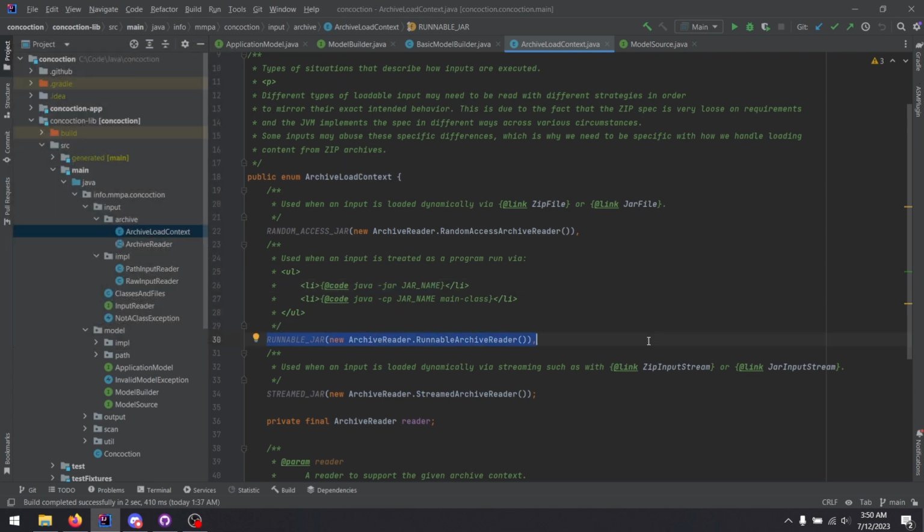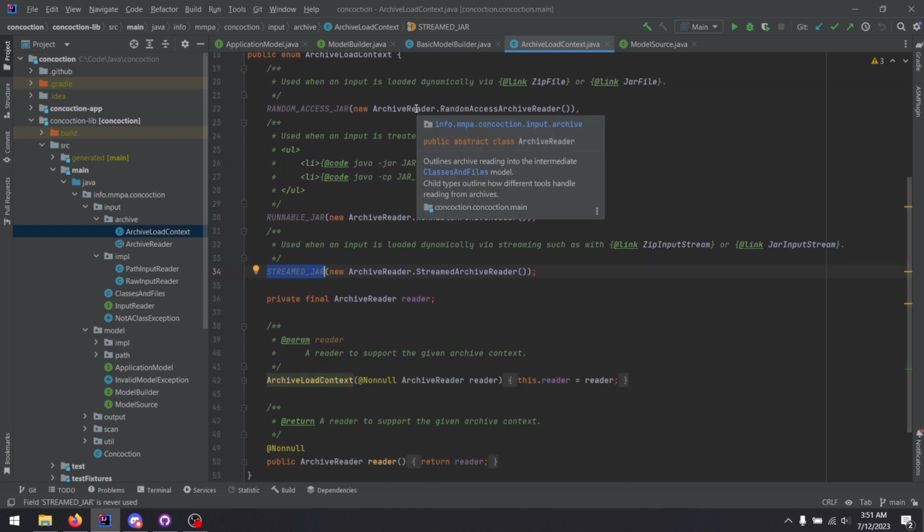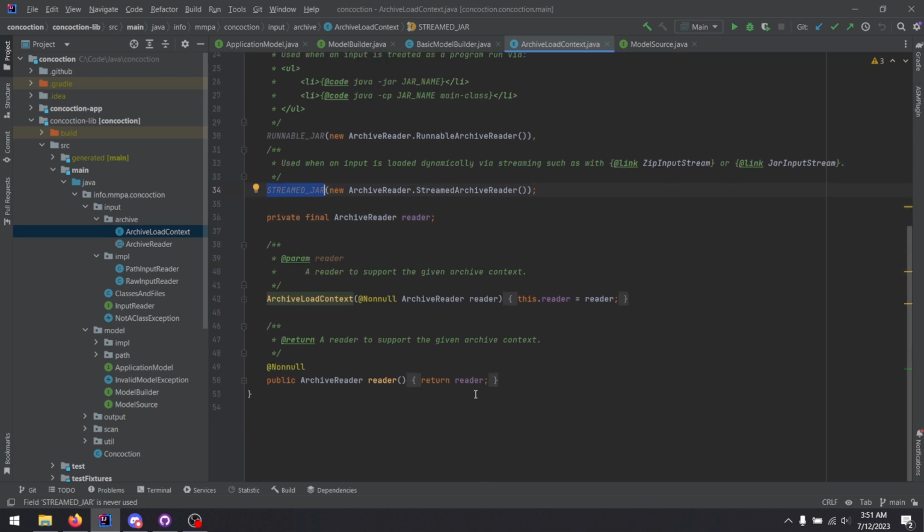If you're loading content through the zip file or jar file APIs, I'm assuming this is what most of the mod loader frameworks are going to be using, you'll use the random access jar one here. And for some reason, if you're using the input stream or jar input stream methods, use this one here. And they all point to the archive reader implementation types, as you can see in this constructor here. And then the reader gives you that.